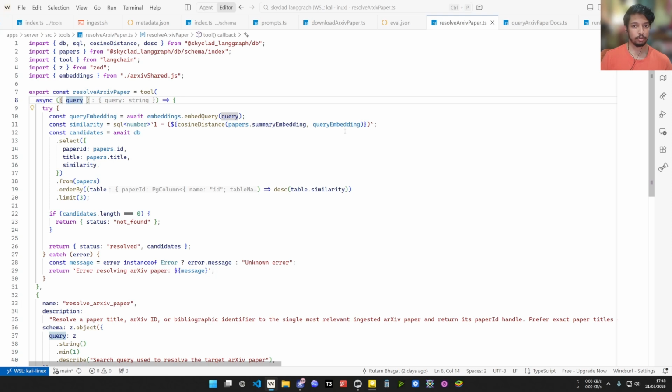Walkthrough. So the tool is embedding the query first, then it compares that query embedding against papers.summary embedding. That summary embedding was created by the download tool from the paper titles, authors, and abstracts. So this search is paper level search, not chunk level search. The database query ranks rows by cosine similarity and returns the top 3 candidates.